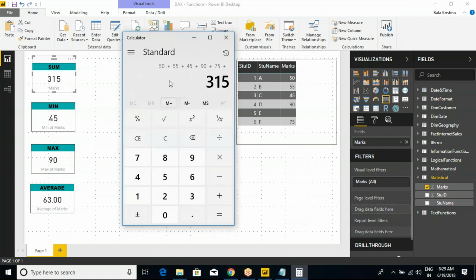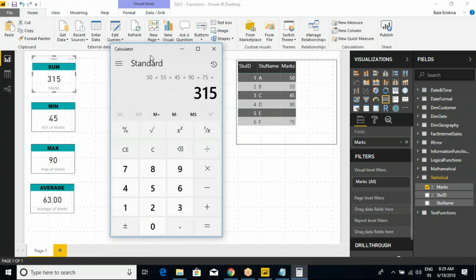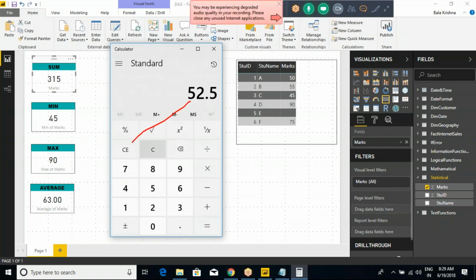Tell me what is the formula to calculate the average. Sum of values divided by number of students. What is the number of students here? 5 or 6? Okay, I'm getting 6 and equal to 52.5. But what is happening here? Is the value matching?